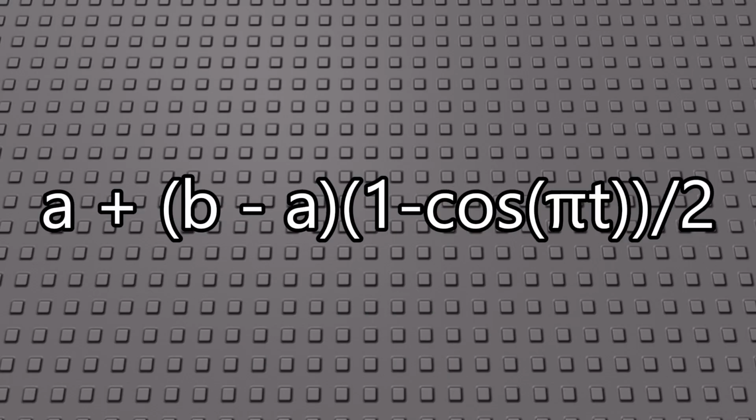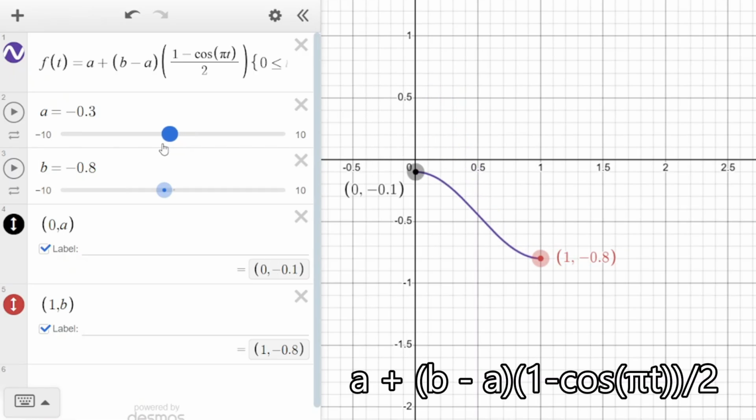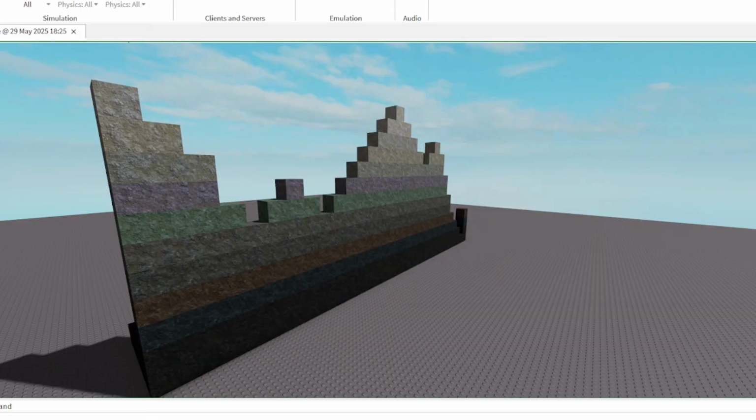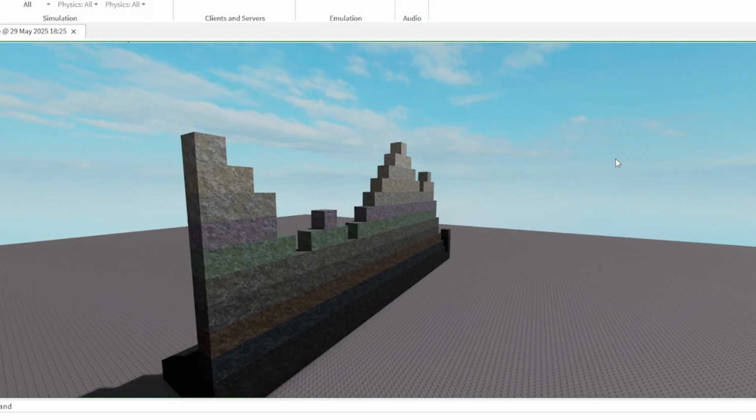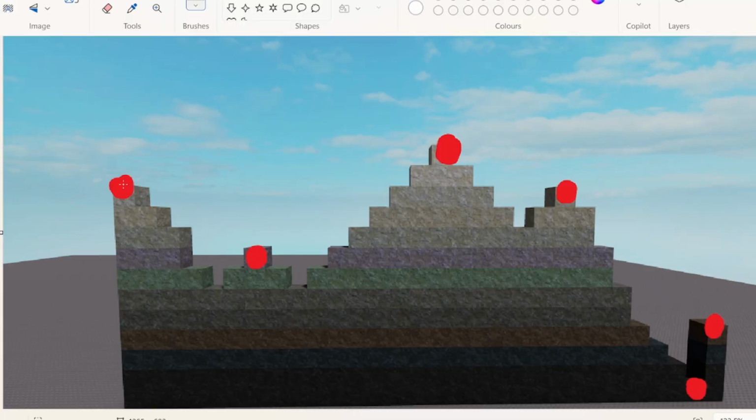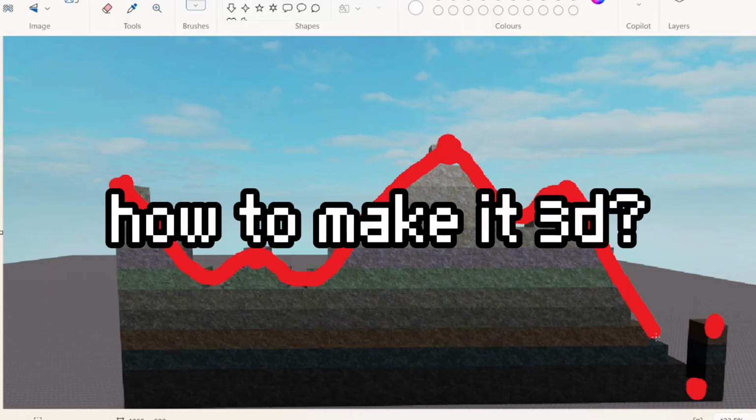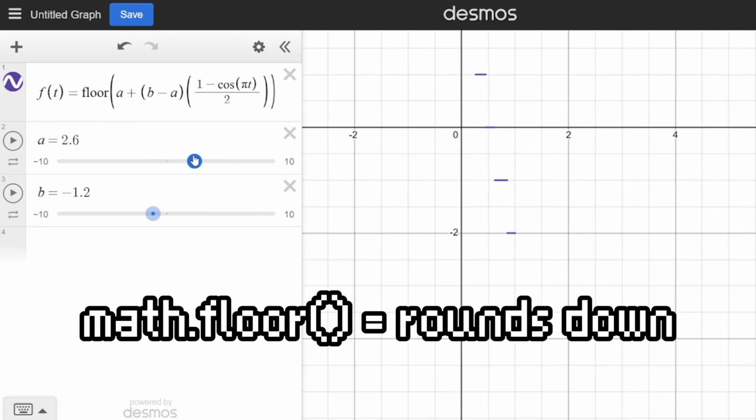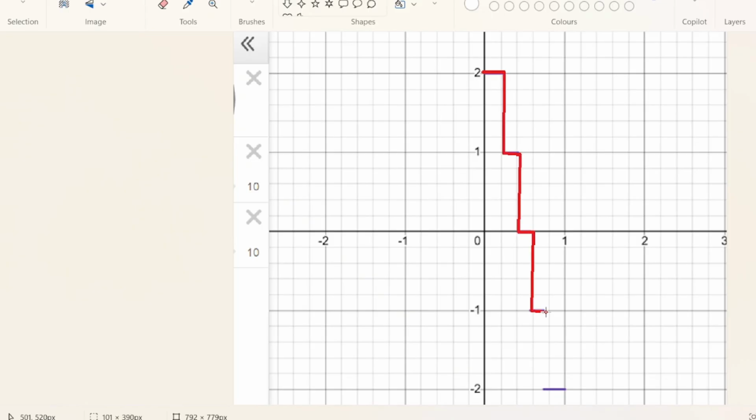Here's how that would look if we graphed it. We can see that it's pretty smooth now. Anyway, if we use cosine interpolation to connect these points, then it's actually kinda smooth now. Here's how that would look in Roblox Studio. We're basically just choosing random numbers and using cosine interpolation to smooth the transition, but how do we actually turn this into 3D? Also, I used math.floor to round the transitions down and make this blocky effect.